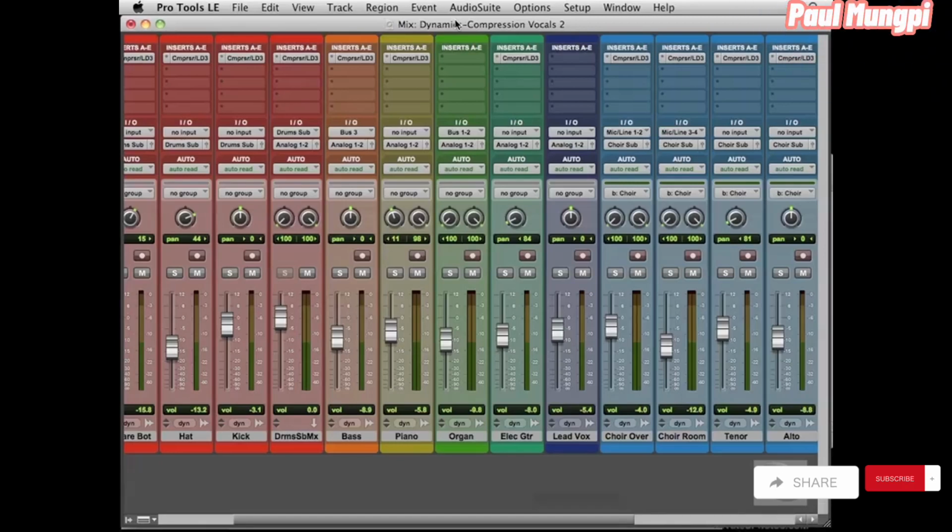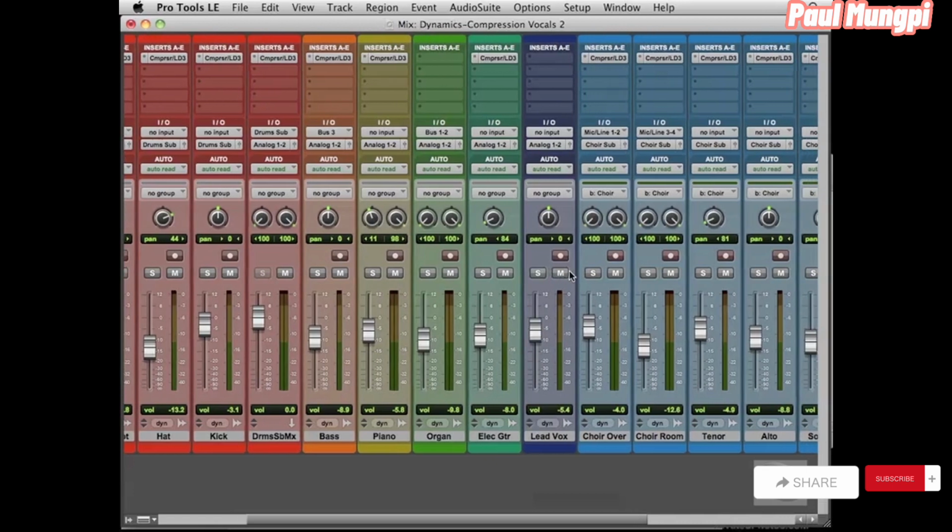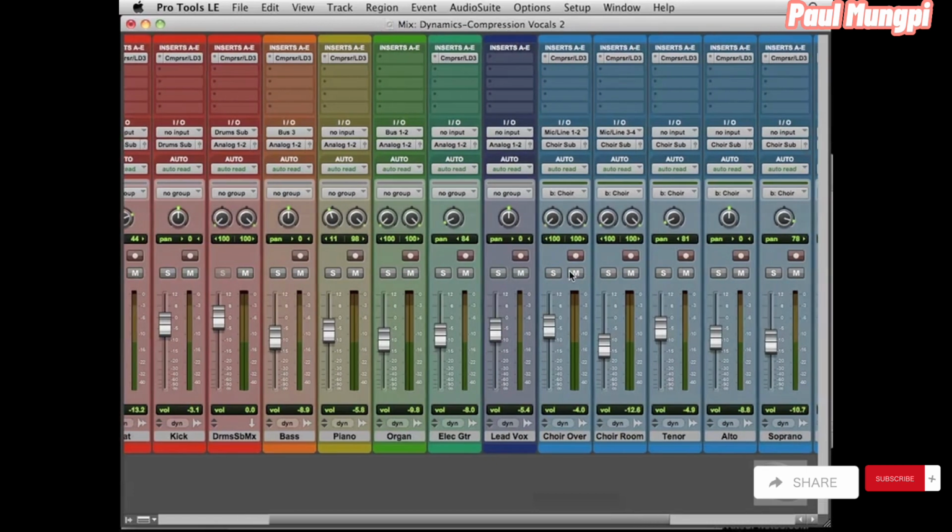Compression on vocals too. So now that we've got the compression going on the choir, we're going to add some compression to the lead vocal. And what I've done is I've placed the start time of the mix where the lead vocal is singing. So here it goes.